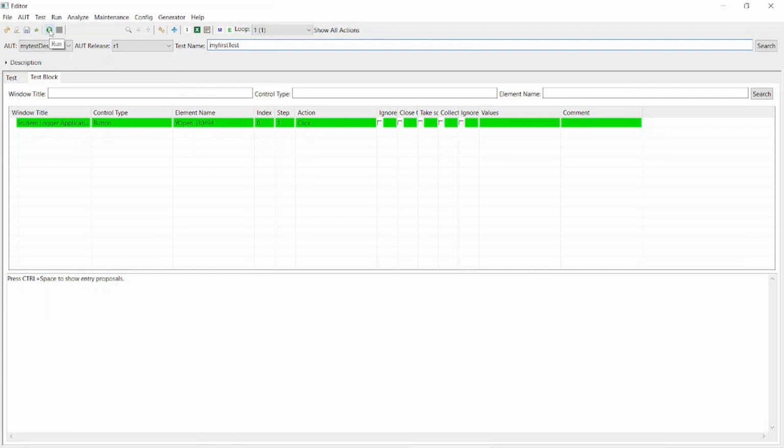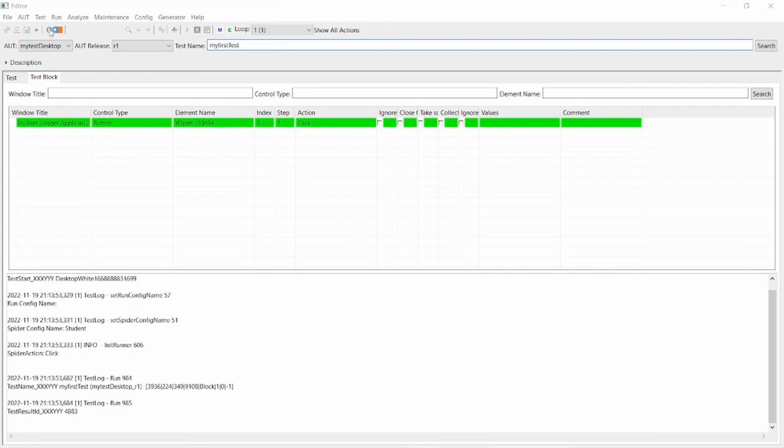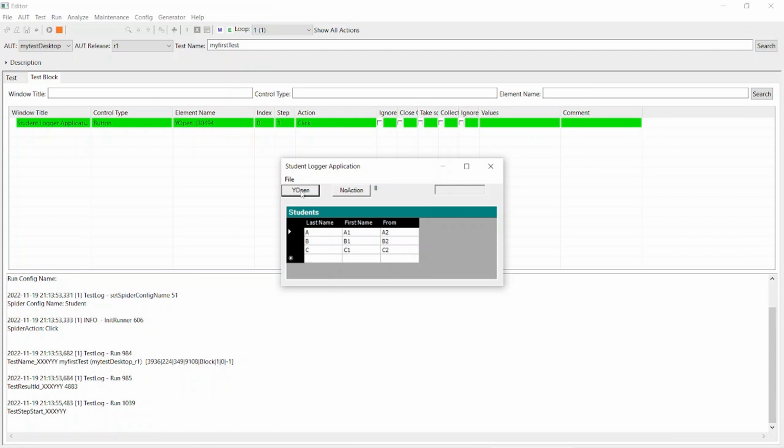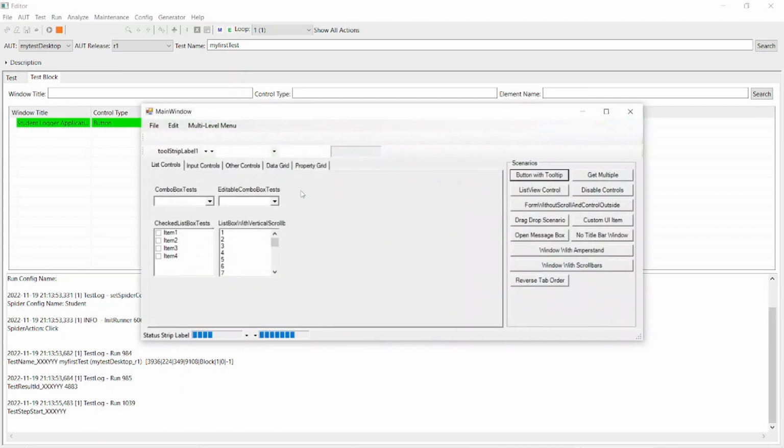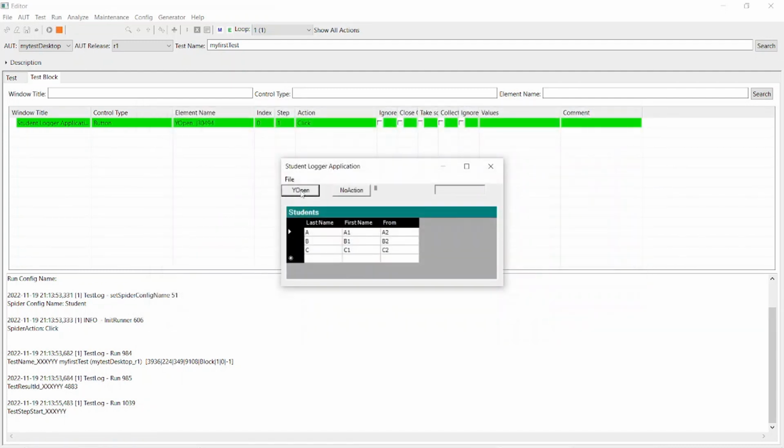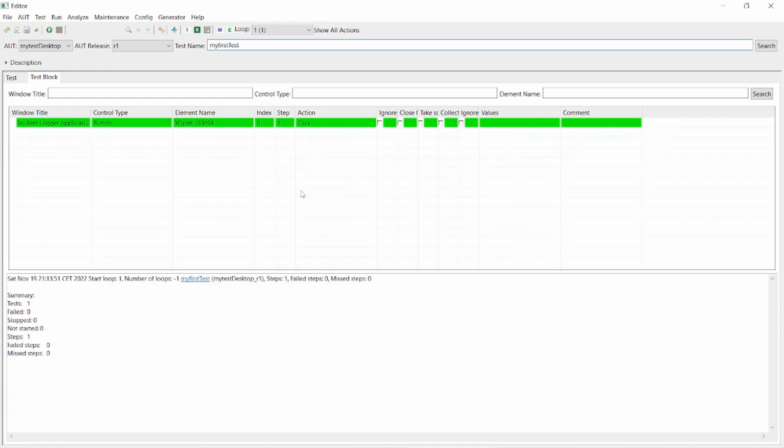If you use the default run configuration, you just can click the run button here, and the test will start. And you see it opens the application, it clicks on this button, and this window opens. So you have seen it's quite easy to create a test manually, but if you have to create many of them, then it will still take a lot of work. And therefore, MyITest4U allows you to generate some test templates automatically.